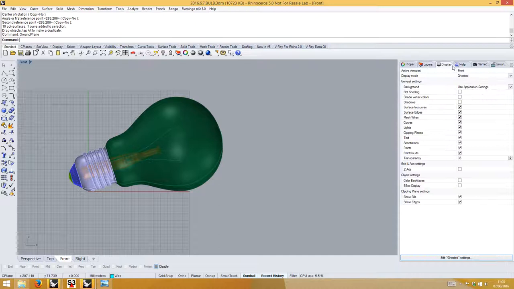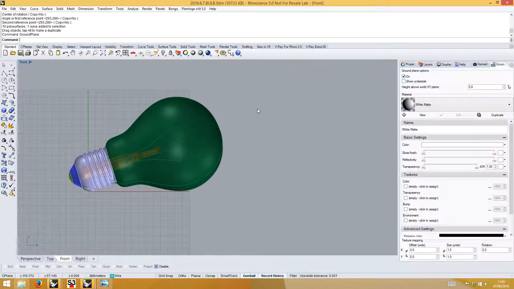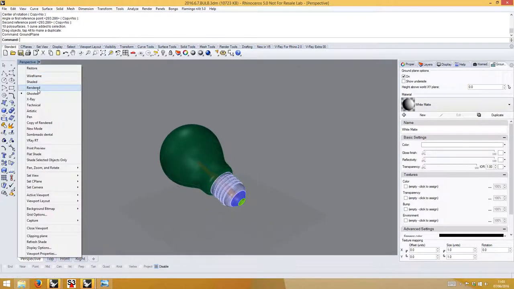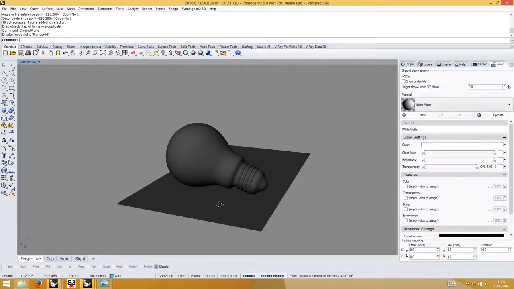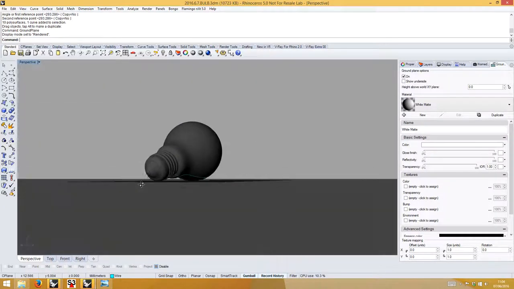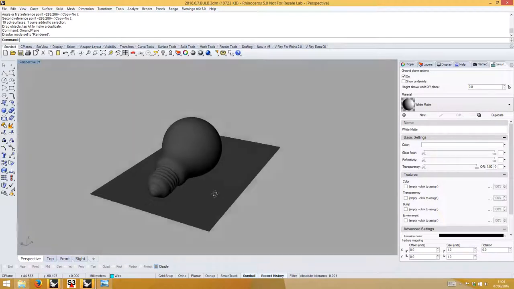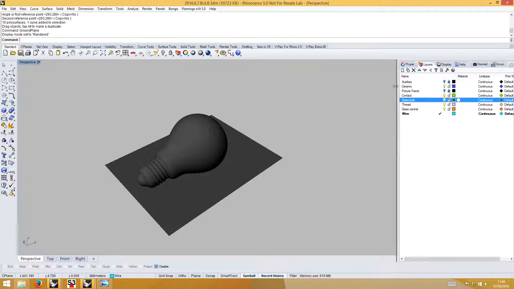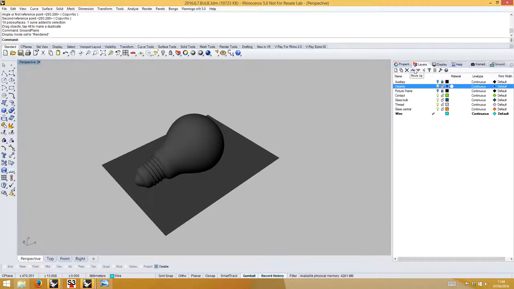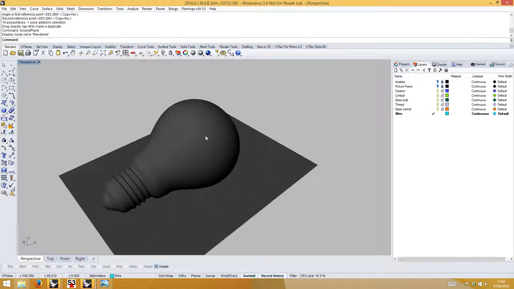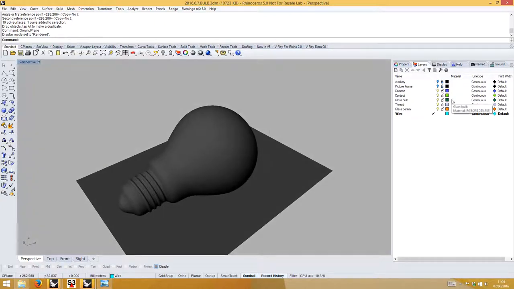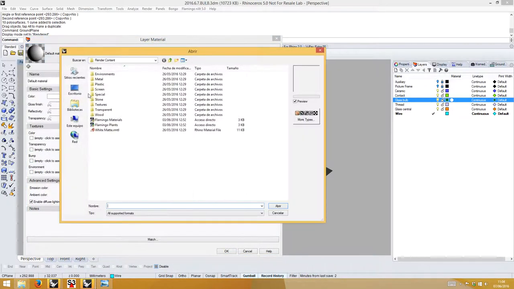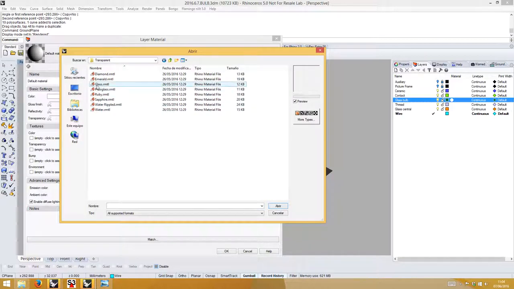I can just keep the tab maybe if you want, just to be able to review it later. Then in perspective, I'm going to activate the rendered mode, so I can see that simulated plane that is infinite actually. Only that it's just simulated here. And on layers, I'm going to start assigning materials here. I'm just going to use regular materials included in Rhino. So for the glass bulb, I'm going to use a transparent glass. There you go.